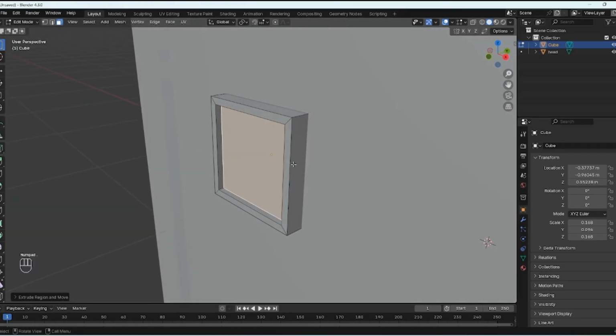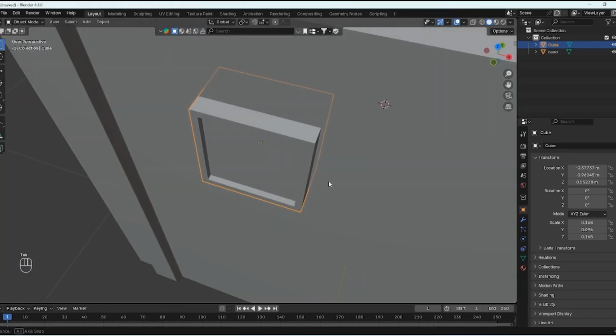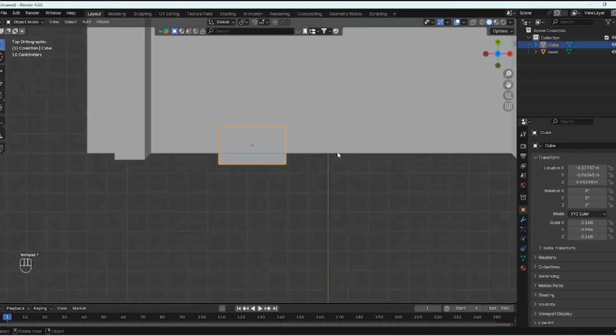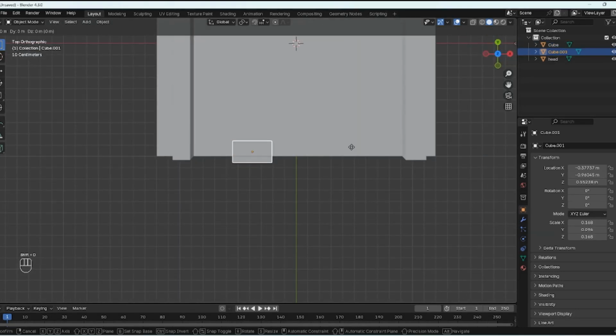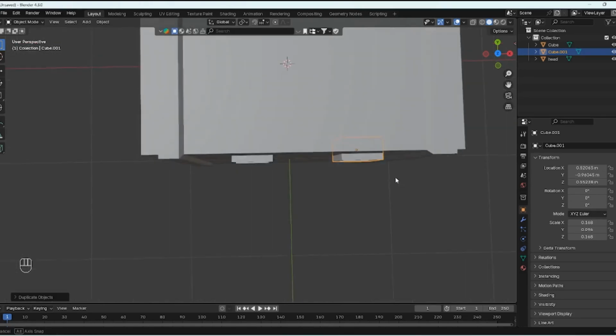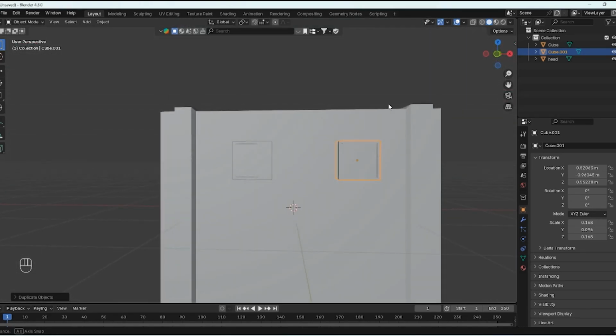So now I'm going to tab into object mode. I'm going to top view, and press shift D. So I'm going to duplicate it, and I'm going to move it on the X over to the other side, around the same spot. So now he has 2 eyes.